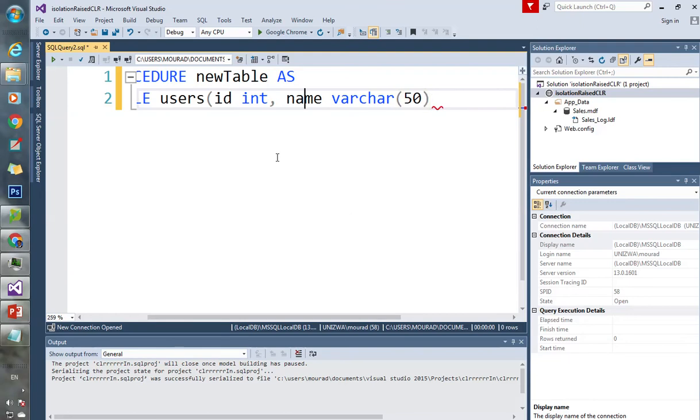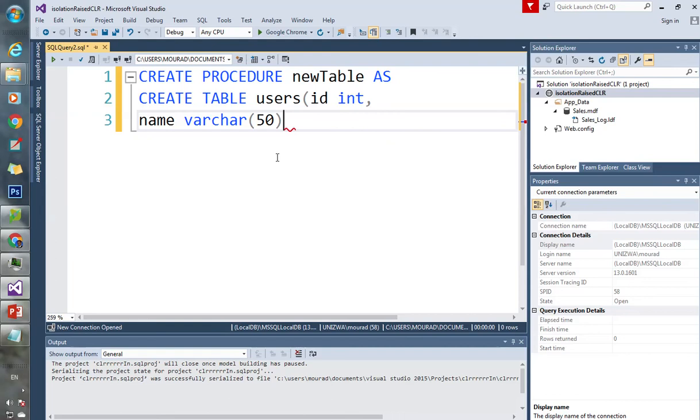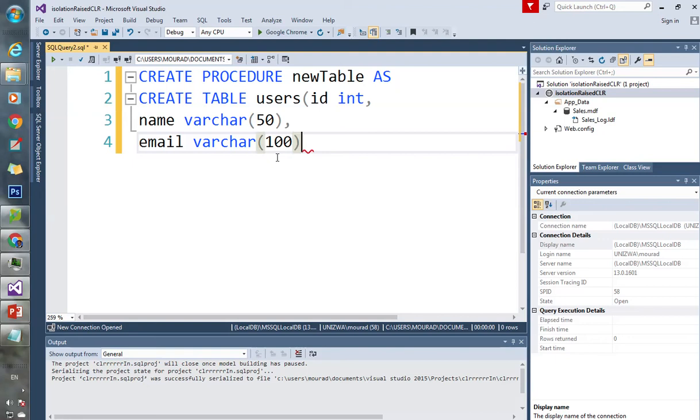Let me write everyone in a line. Good. New line, and I'm going to add email. Also it's a varchar, but 100, let's say. Okay, I'm going to close what I have opened as a table. Here, no semicolon. Here, I started this one, I'm closing it here. Now, new line, go, to finalize the creation of the procedure. So, highlight, execute.